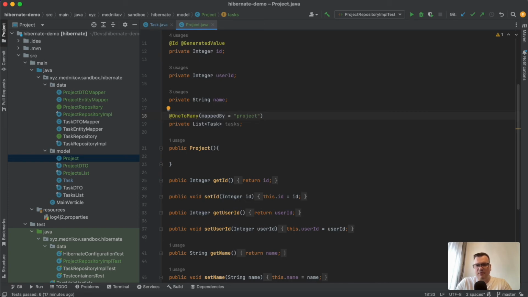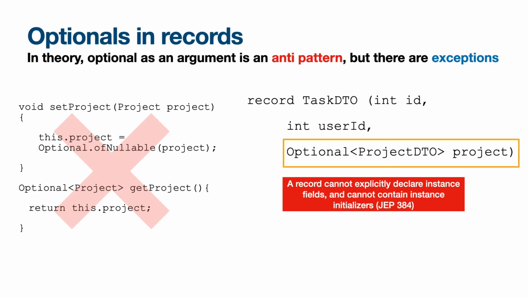And before we do it, let's briefly talk about optionals. Let's just stop for a moment and talk about a topic that I found interesting. I would like to talk about using optionals in records. So, in theory we know that using optionals as arguments both in constructors and in methods is a solid anti-pattern. However, when it comes to records, there are exceptions.